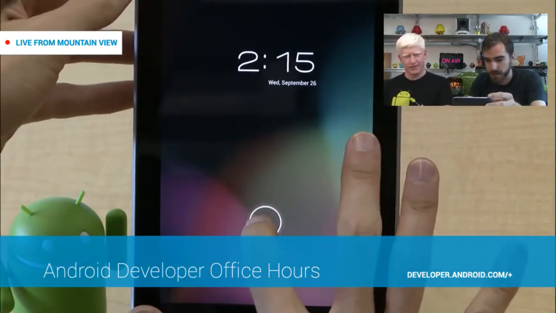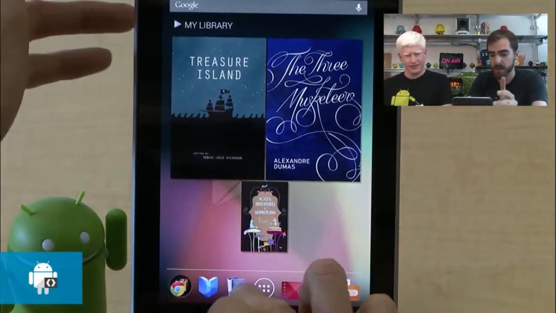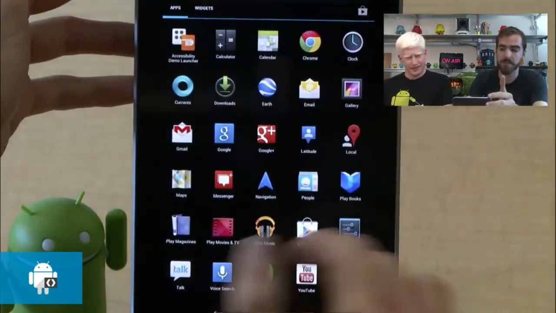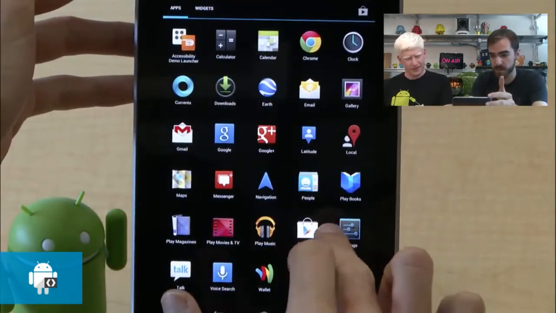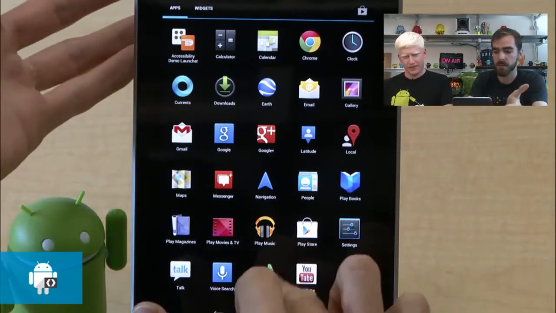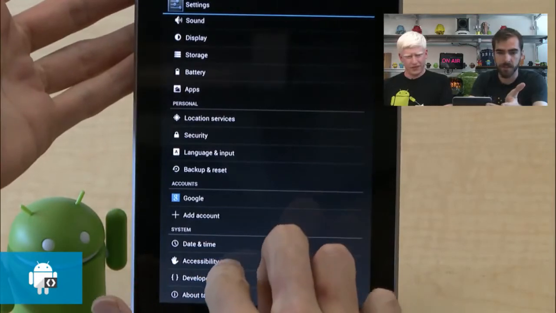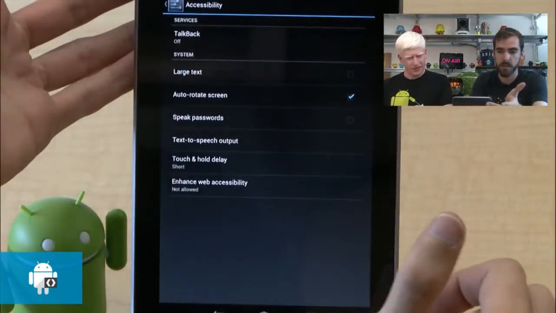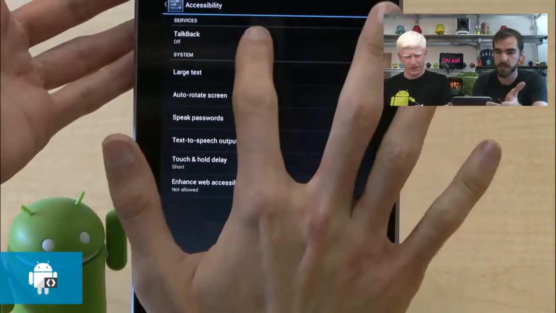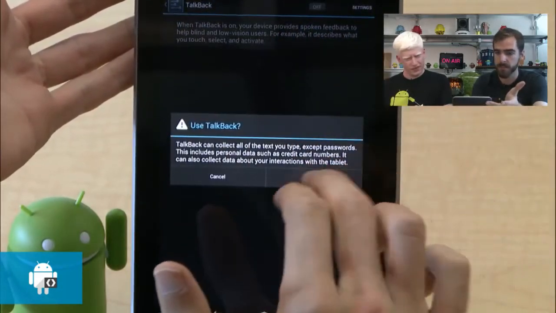All right, so one of the really great things about the accessibility service is that as a developer, you don't have to worry that much about it. So as Raman mentioned, if you use standard widgets, things just work. So we're going to turn on TalkBack first. So we're going to All Apps, Settings, and down here at the bottom we have Accessibility. And one of the services is TalkBack. So we'll turn that on. There's a switch up at the top that you can't see.